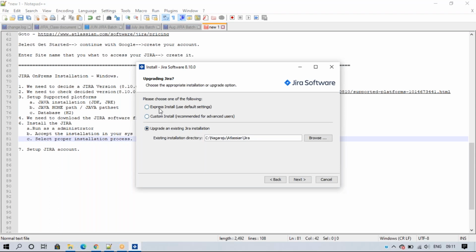This is the appropriate installation or upgrade options, and we need to select one. First, express installation uses default settings. When you choose express install, it will not ask you for any other options. It will be installed automatically with the default settings. When you choose custom installation, it will ask you at each and every step to set things up yourself. I'll tell you what is different between these two.